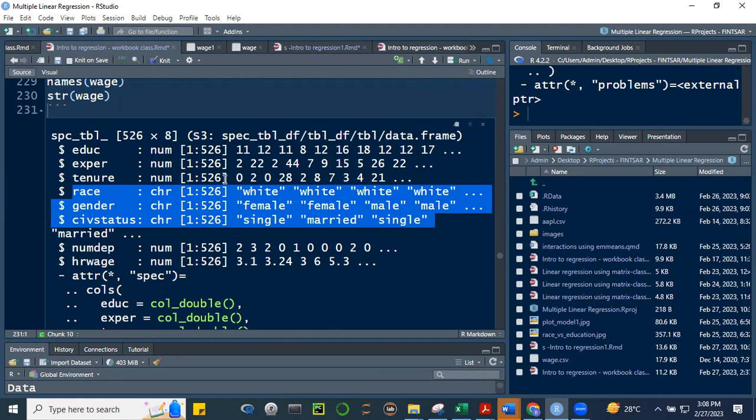For example, race can be a classifier, white and non-white. Gender, the same: female and male, so we can use this as a classifier. Civil status, single, married, we can also use as factors. There are some character variables where it is absurd to use them as factors. For example, the address field. Unless you want to classify the exact address as classifiers, then you can make it a factor. Otherwise, you don't use it as a factor.